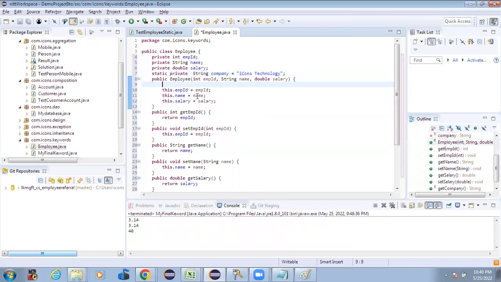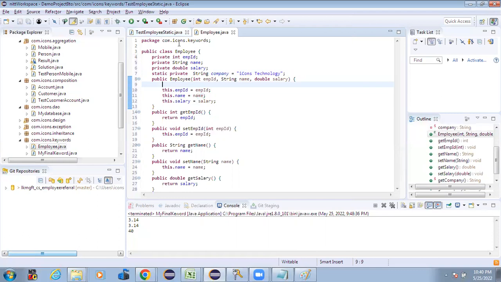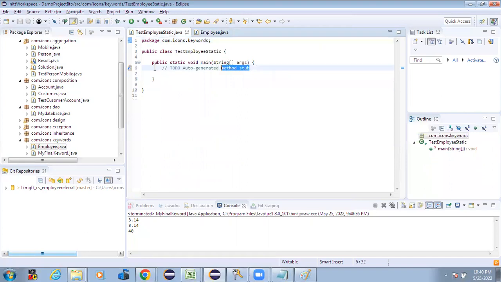Now I go here and create an object of the Employee class. Employee emp1 equals new Employee, and while creating it I assign employee ID as 101, name as Ram, and salary as 60. Like this I have created it, and through the parameterized constructor I set the values.